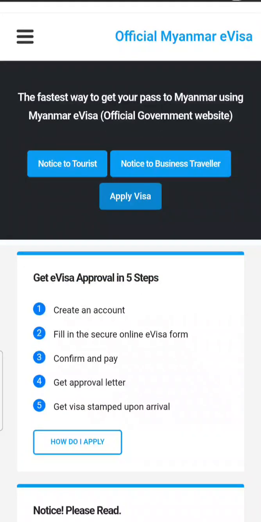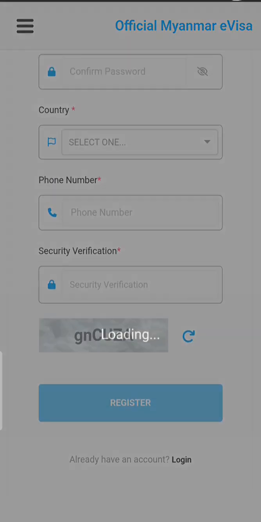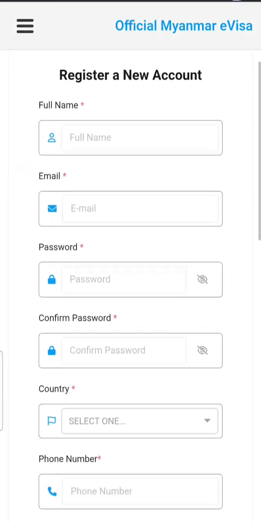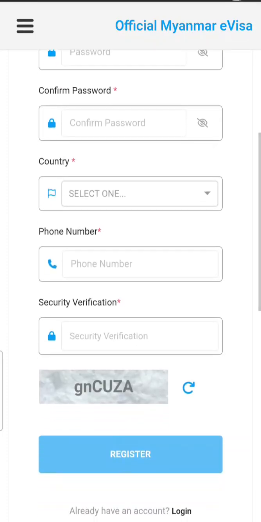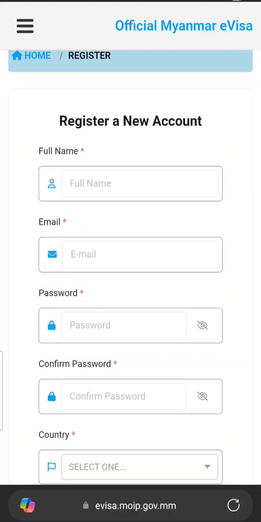Okay, it's asking you to log in. If you don't have an account, just click on register account. Now we are on the new account register page. Put your name, email, password, country, phone number, security validation, and tap on register. So I'm going to do this and then I'm going to see you.